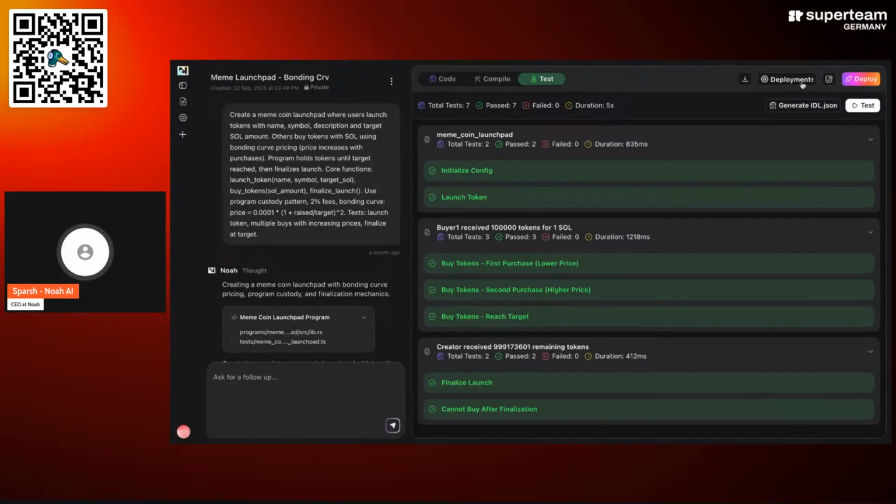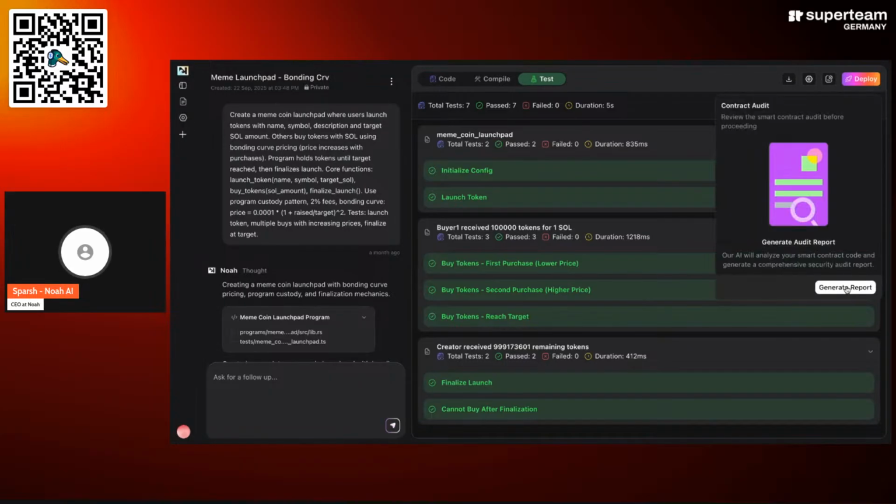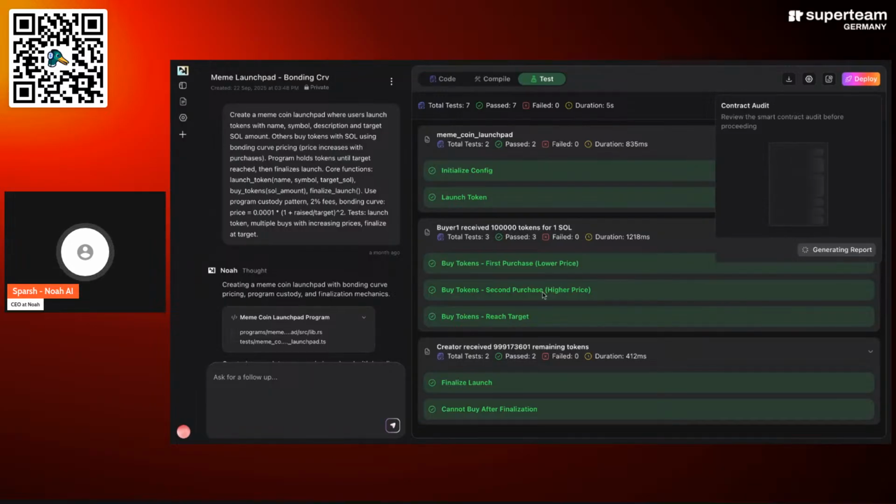So you can basically download your code, check your deployments once you've deployed, and you can also generate an audit report. Let me show you how it works. It takes a while, because it goes through the code and figures out if there are any security vulnerabilities which could result in hacks or other issues, and it tells you that. Then it creates a pretty detailed PDF that you could use, and you can also feed the same thing to Noah and fix those things as well. It will take a minute because it's generating the whole PDF file.